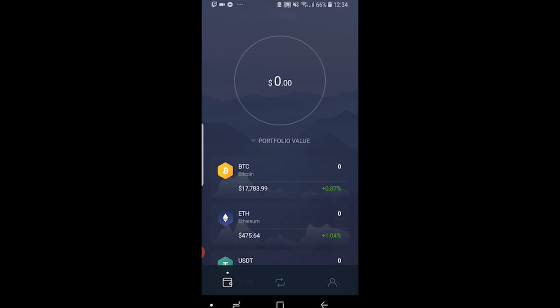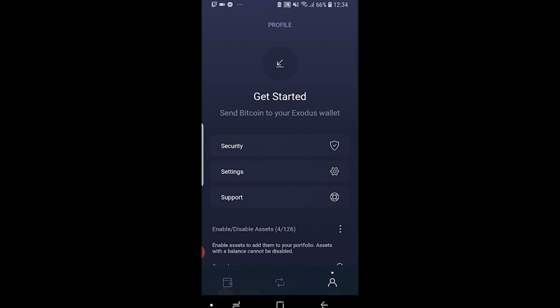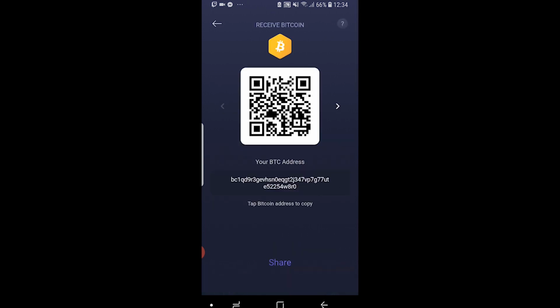Once you've bought your Bitcoin, or once you want to receive Bitcoin, click on your profile icon here, click on this downwards arrow. It's going to pull up your profile, which includes a QR code, and it also includes your Bitcoin address. So if you tap on your Bitcoin address, you're going to copy it. You can put it into a different wallet, or you can just scan it through the QR code. And that's how you receive Bitcoin.